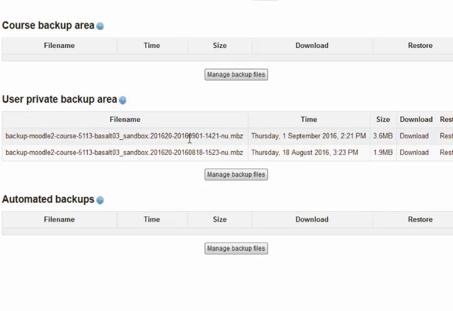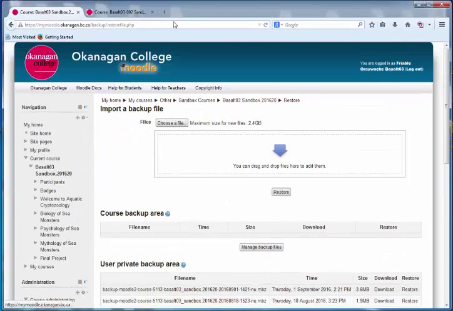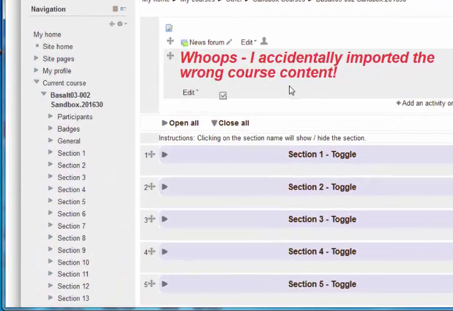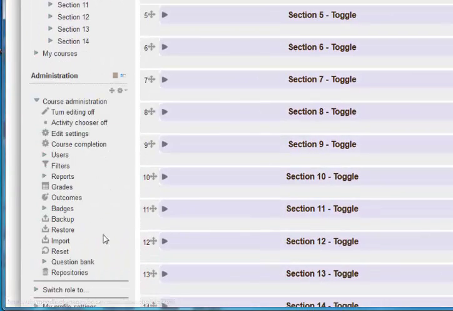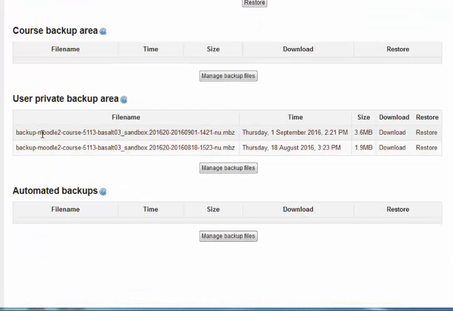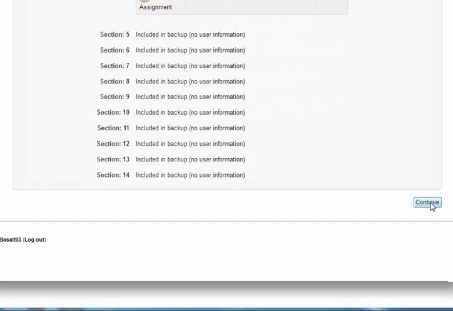I think this last code is when I made it, 2016-09, September 1st at 14:21 in the afternoon. Okay, here's how I like to do it. I'm going to go into my receiving course, where I accidentally imported the wrong stuff, and I'm going to restore. Takes me to my user private backup area, backup, there's the one I made. Click restore. And yeah, that's all fine. I'm going to bring everything in, continue.